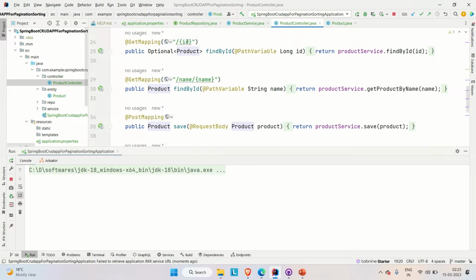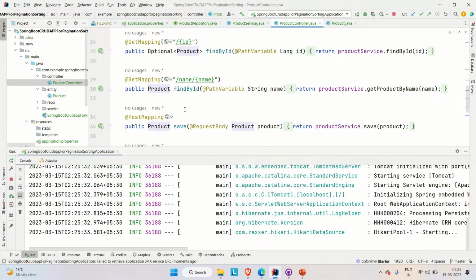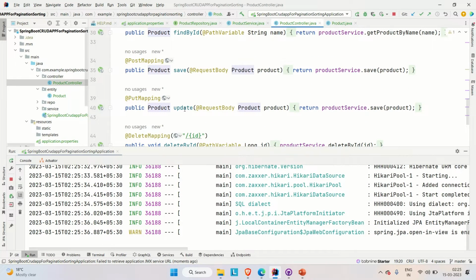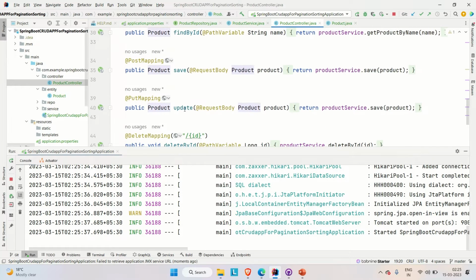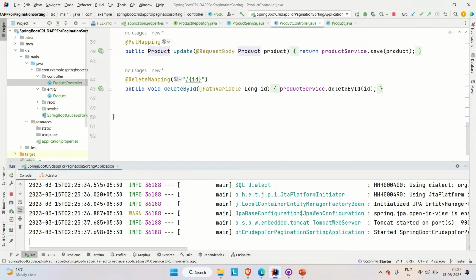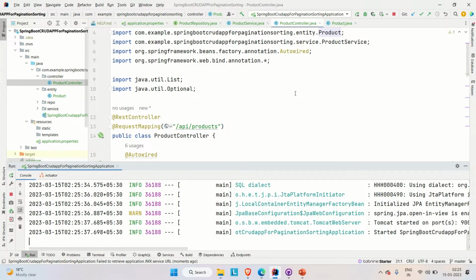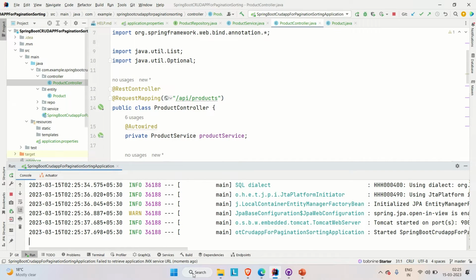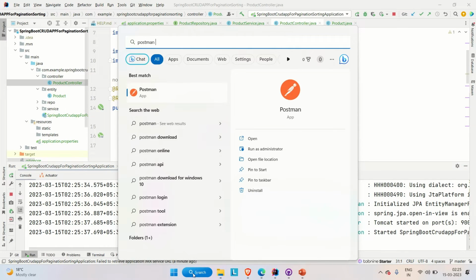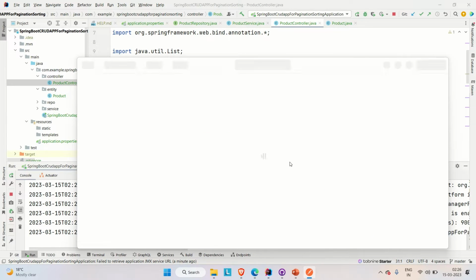We have one get API. Based upon the ID we are filtering the product, based upon the name we are filtering it, we are saving some products, updating them and deleting them. So we have all the CRUD APIs here. Let me hit the find all API to see what records we have. The class level mapping is API products. Let me open Postman here and show you. Just wait for that.